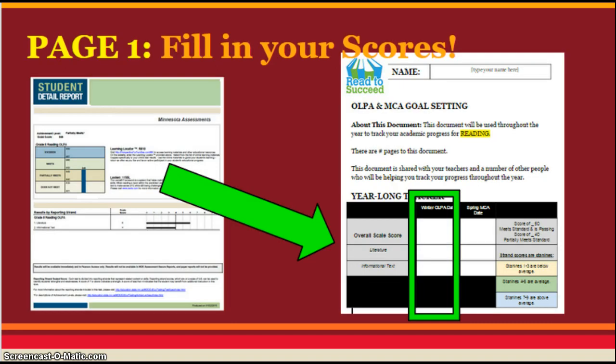Now, let's get started. Page 1, filling in our scores. You'll take a look at your student detail report or your score report and begin filling in your scores. First, fill in the 3-digit number or scale score. This is your overall score. The score you are aiming for, the last 2 digits should be 50. We're not there yet, but we will be by April. Then, fill in the 2 strand scores for literature and informational text.